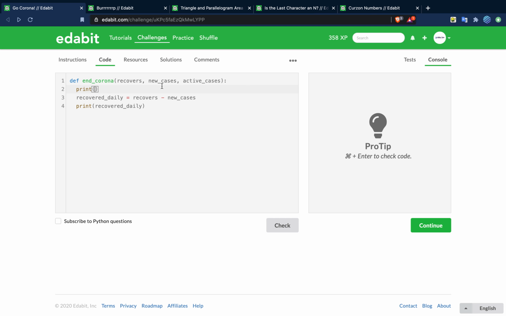to debug. So oops, just put it in there. Alright, then the new variable called total days, that equals active cases divided by recovered daily, and we're going to print total days, and then we're going to return total days, and that should get us the answer, right?